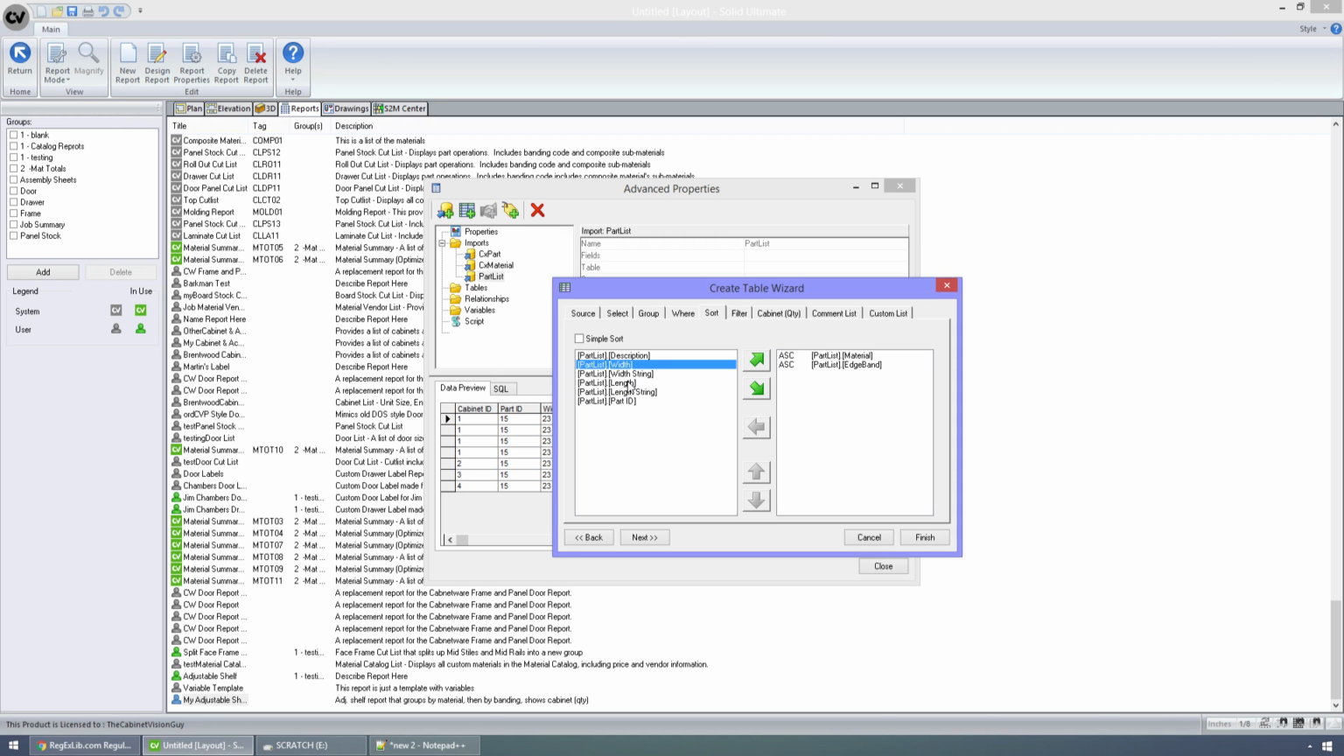So we'll start with length descending. You can see when I click this button, now it's DESC. And then I'm going to do width descending. So mine's going to sort by length from largest to smallest, and then by width from largest to smallest. And that's fine for my purposes. If you want it differently, you can click on it, remove it, and then do it the opposite way. So again, I'm going to put those back in.